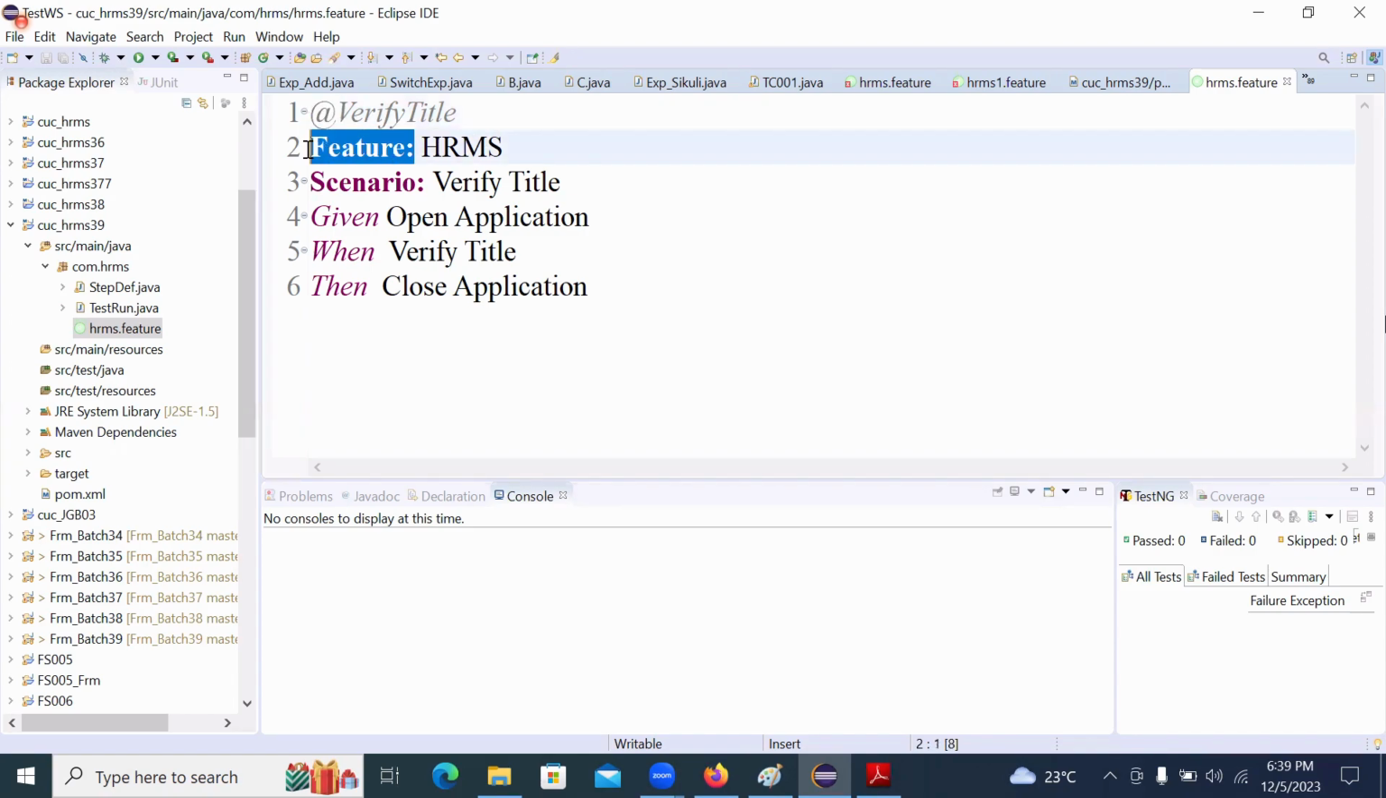Take the next one, feature. Write the next one, feature. Write the description: name of the project. Name of the project to be automated.